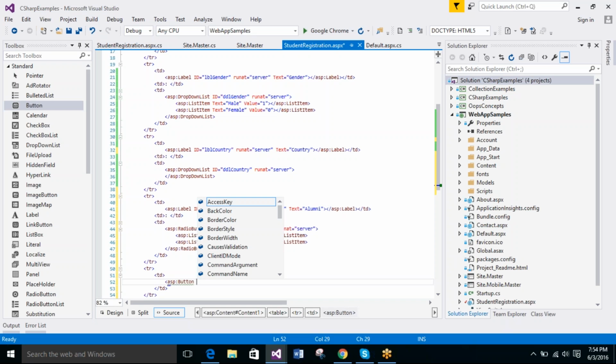Okay, so what are the required fields? We need to understand what the required fields are for this. If you simply drag and drop, you may not remember all those things. ASP button ID is the required field. To identify an element, ID is mandatory. We discussed this yesterday, right?